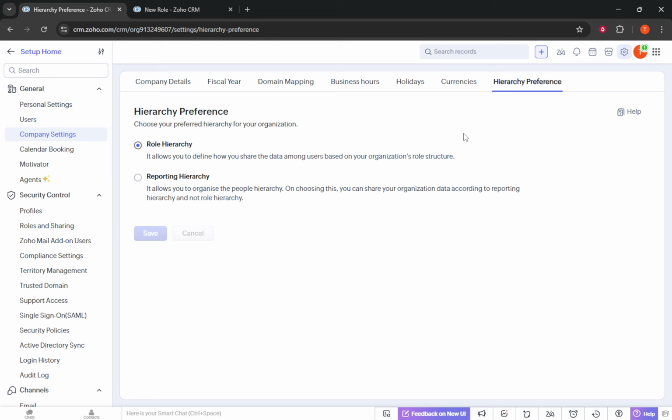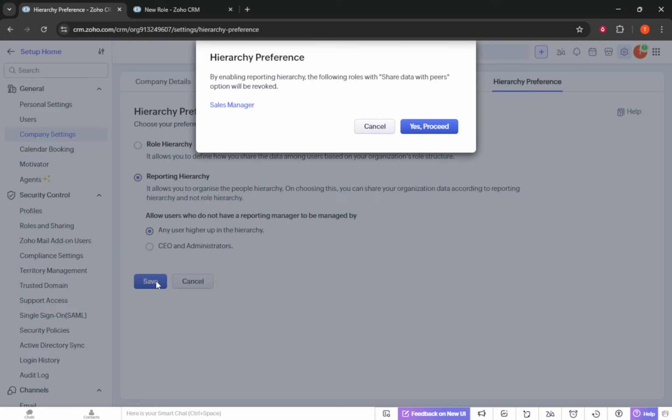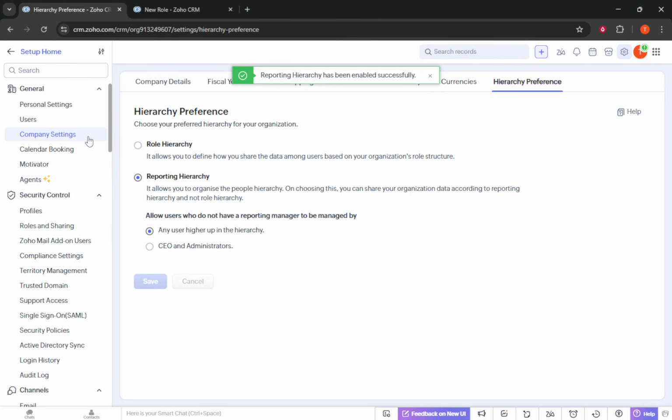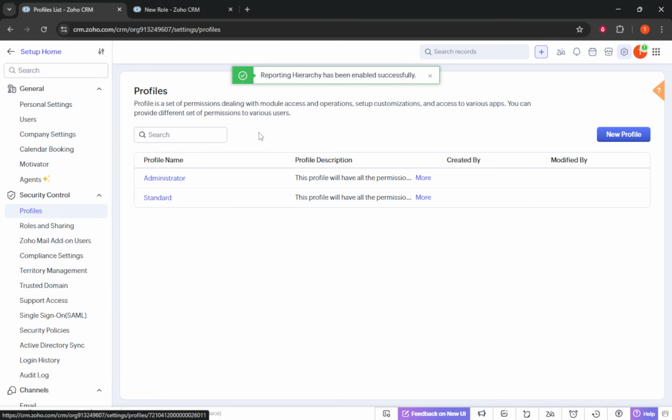Finally, assign profiles to users. In Users, edit the user, select the profile that matches their job, and save. A good best practice is least privilege. Give users just what they need, test with a non-admin account, and adjust as your processes evolve. With roles and profiles aligned, your CRM stays secure, clean, and efficient.